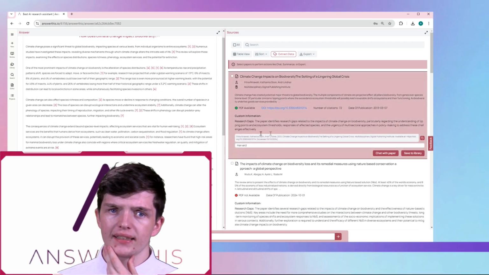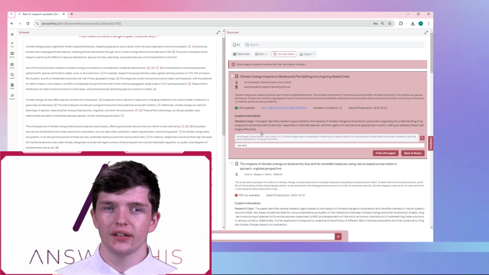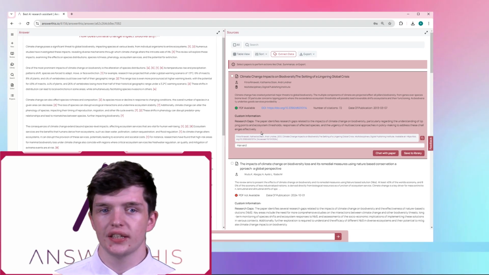We can also freely select the sources that we find particularly useful, and we can export these sources into a CSV.